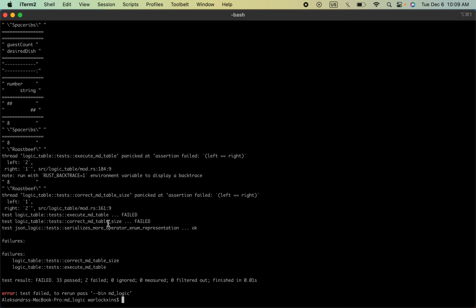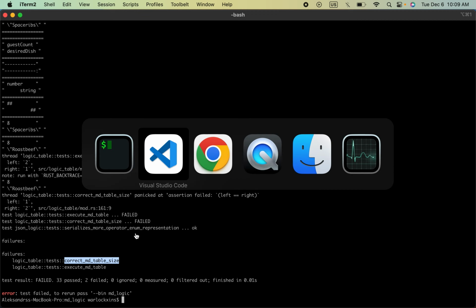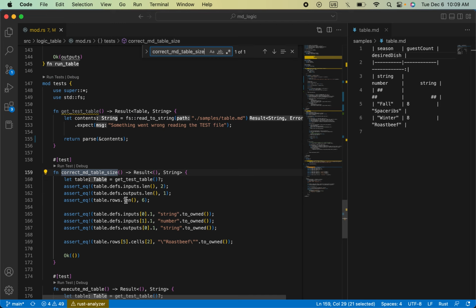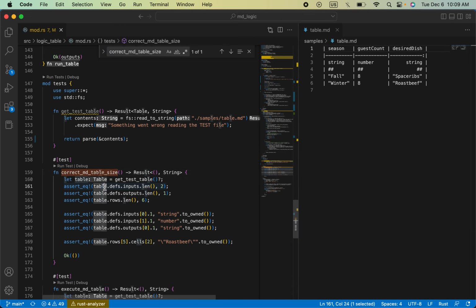And the correct table size. Is my table size even correct? So I guess this is a topic for the next session. All right, cheers.